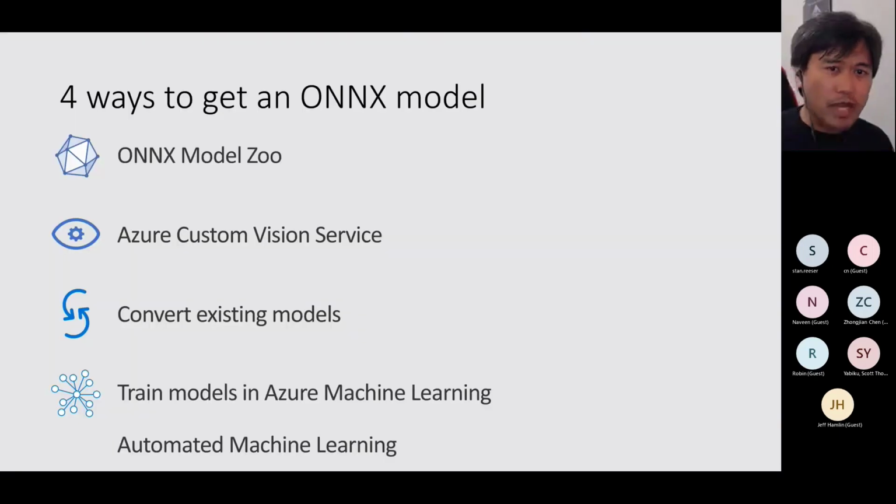So there are 4 ways you can get an ONNX model. One way is to go to the ONNX model zoo, which is a website where you can download existing models.